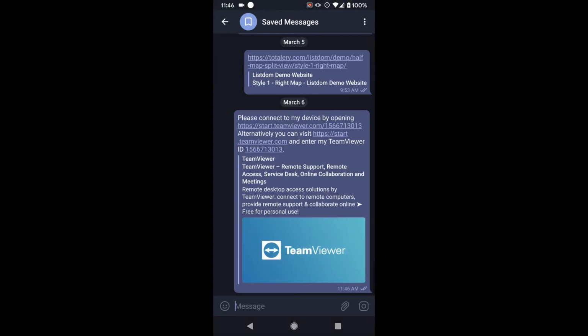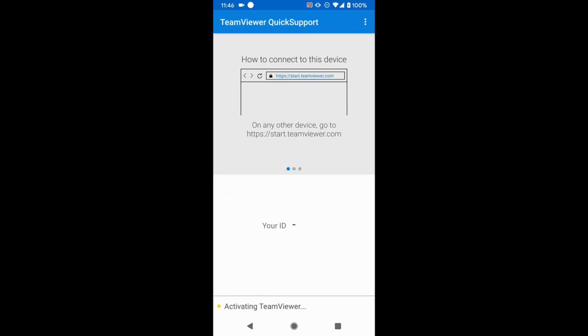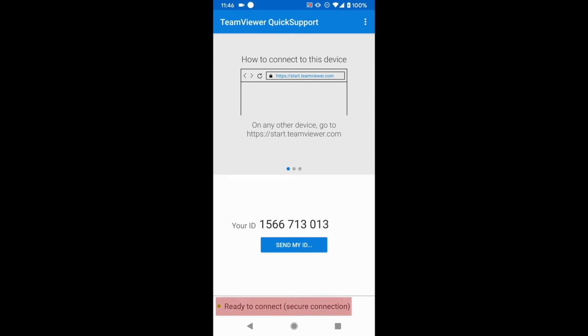And you can see it says please connect to my device, blah blah blah, and it has an ID number, the same ID number from yours. And so at that point, the other person is ready to connect to your device. I'm hitting back a couple times, and in order for them to connect, you have to be on this screen, and it should have an ID, and at the bottom it needs to say ready to connect, secure connection.